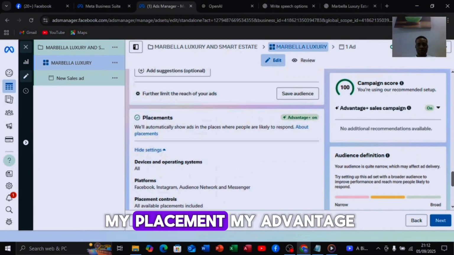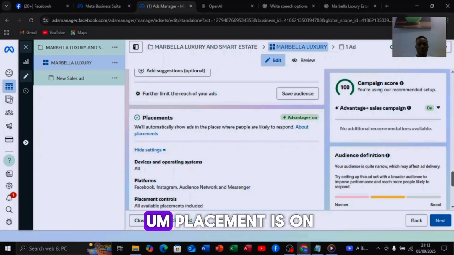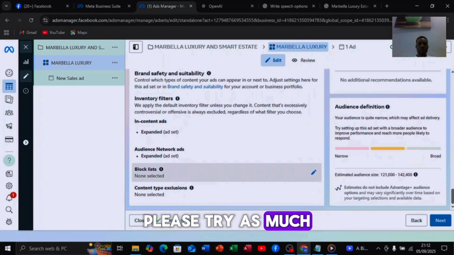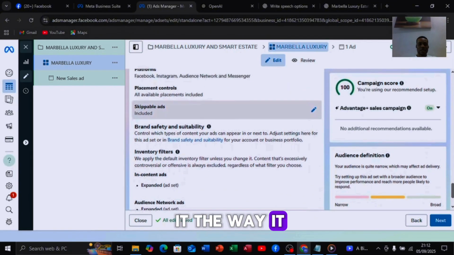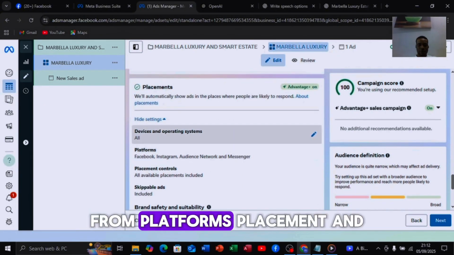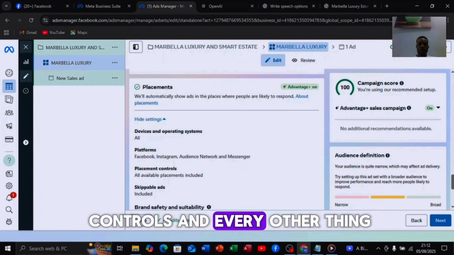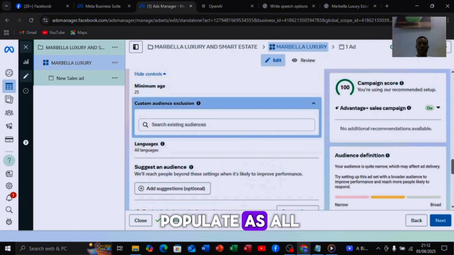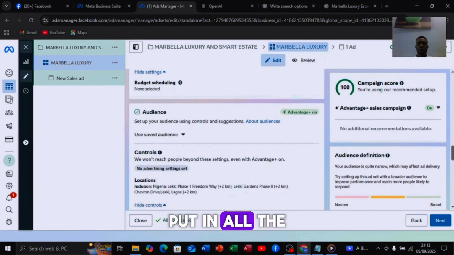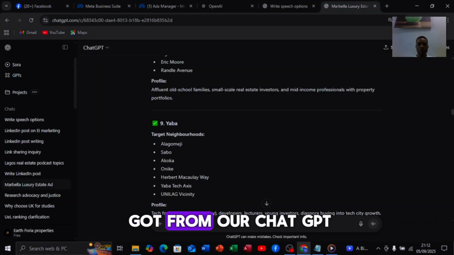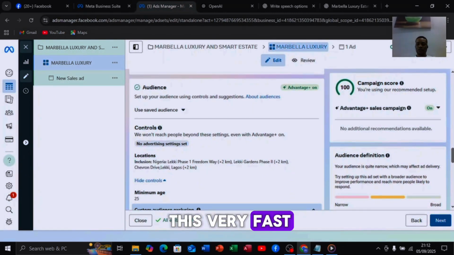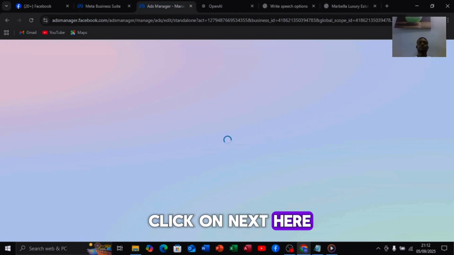The next thing is my placement. My Advantage+ placement is on. So everything here, please try as much as possible to leave it the way it is, right? Don't change the platforms, placements, and controls, and everything. So leave it the way they are. Remember, you need to populate the ads with all the locations that we actually got from our ChatGPT. So I'm just trying to run with this very fast. So next, I'm going to click on next here.